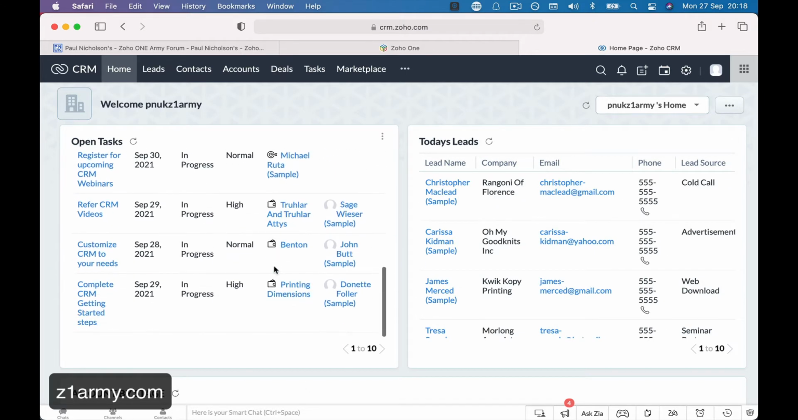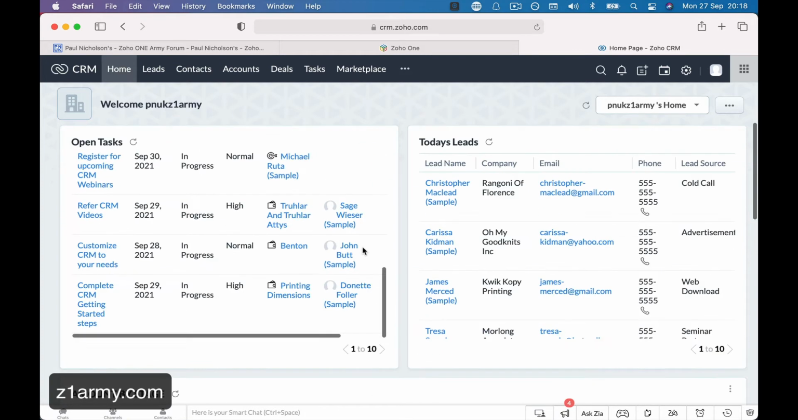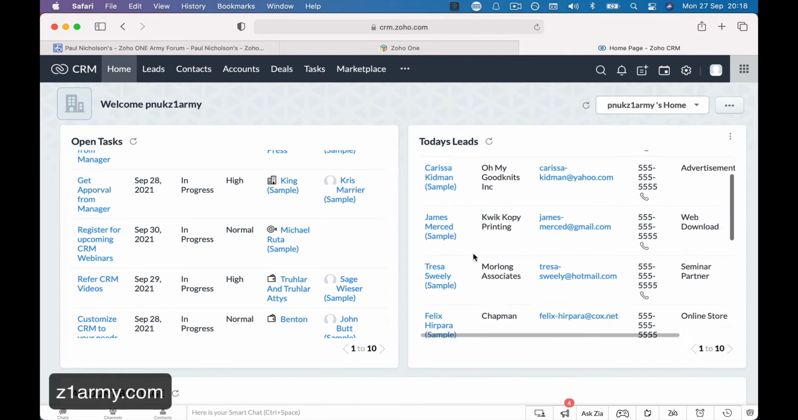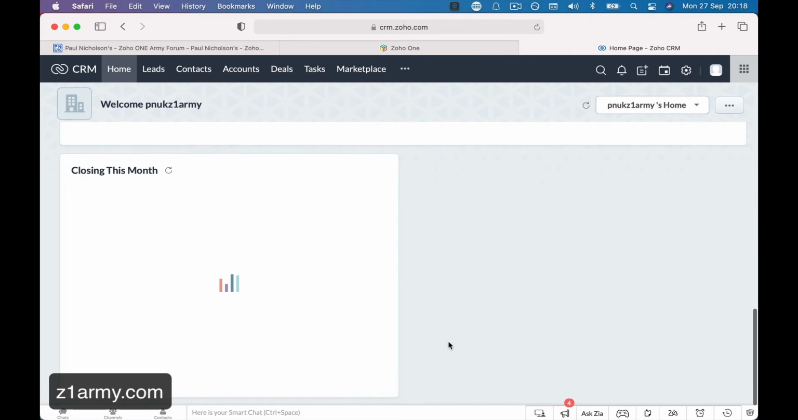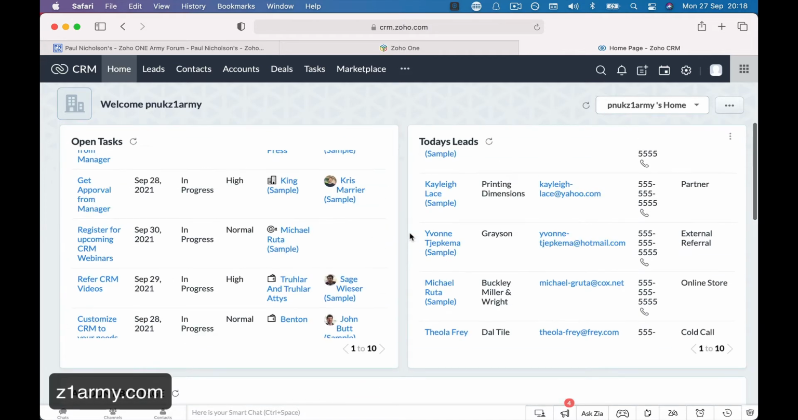So the homepage is going to give us a snapshot of everything we need to do, any tasks, any leads we've got ongoing. Anything we want, we can edit and change this. So deals that are closing this month are going to show, because these are things that you might want to make sure that you get on top of.